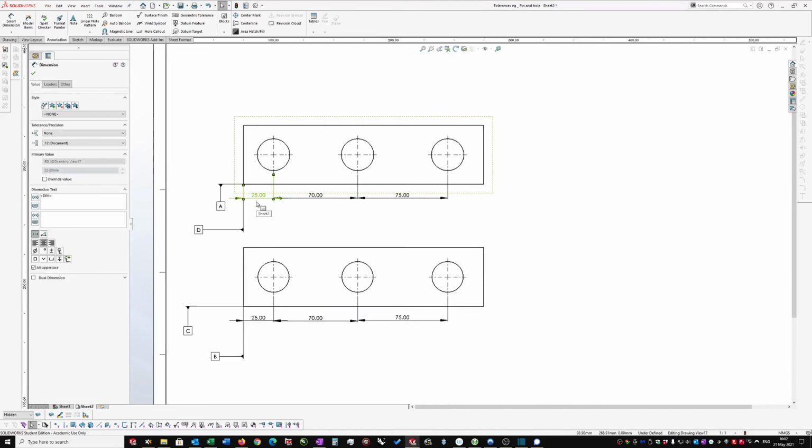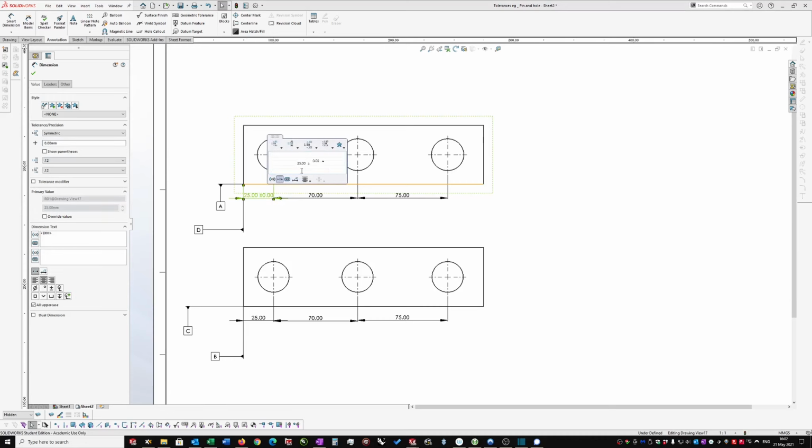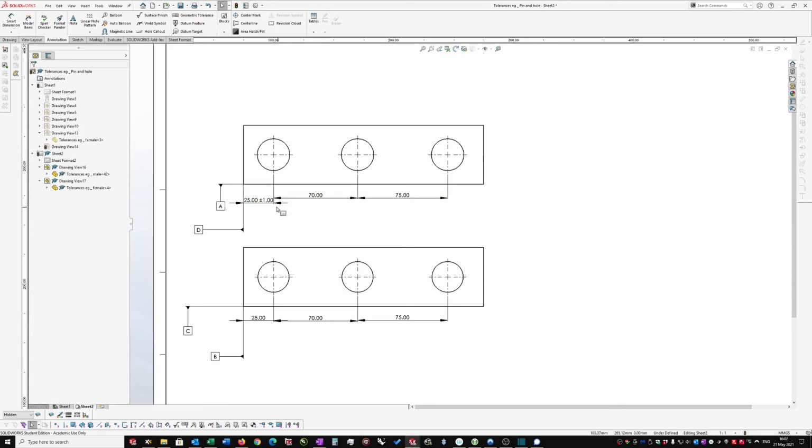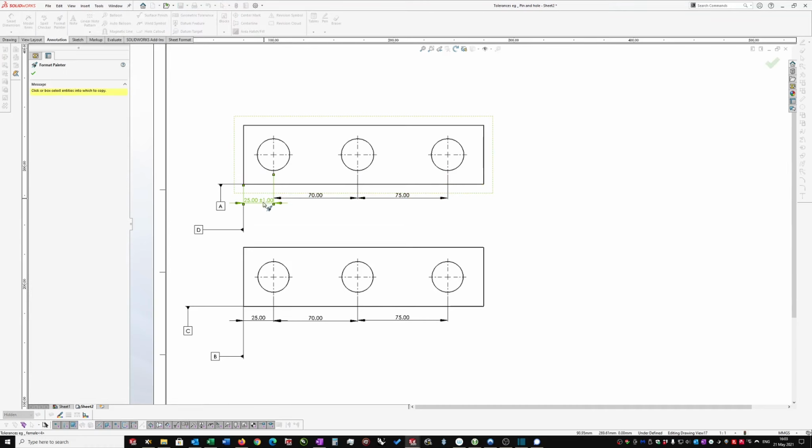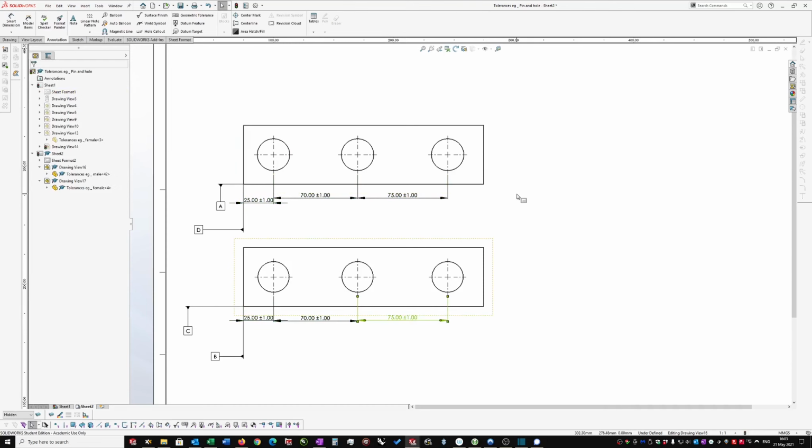25, 70, and 75. So if I added to this, I'm going to click on here, go to this pop-up dialog box, give it a symmetric tolerance. I'm going to select 1 as always, just to illustrate. Okay. Now I don't want to go and do all of these one by one, so I'm just going to grab this nifty little tool called Format Painter. So I want to copy what happens there and just apply it to all of these others. So they've all got the same tolerances.